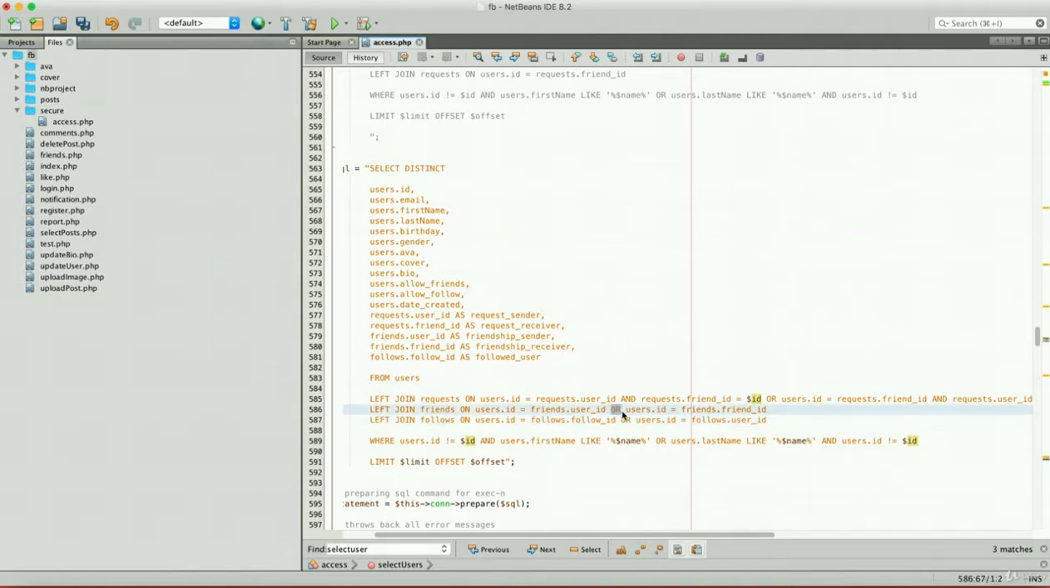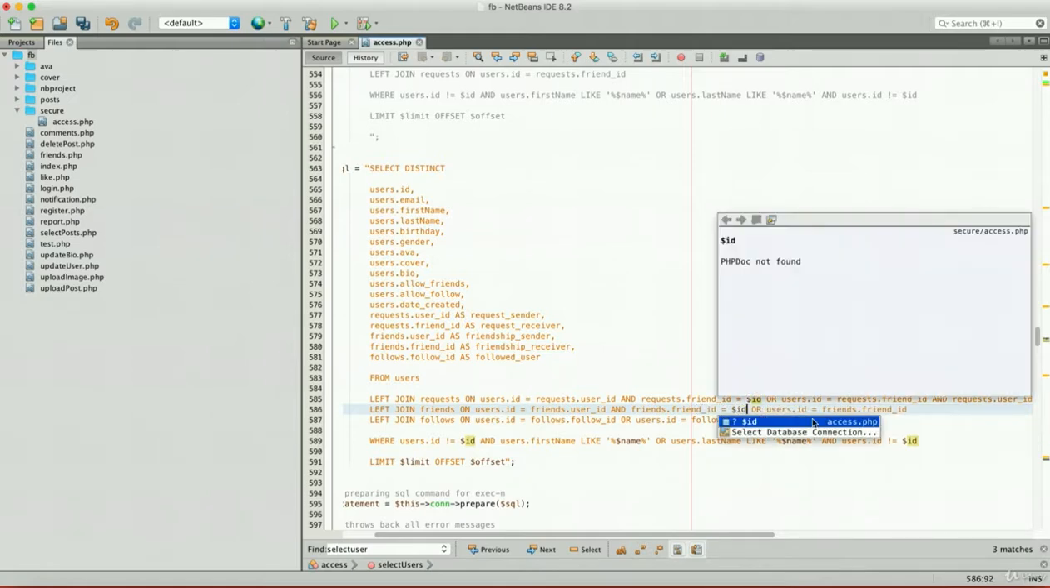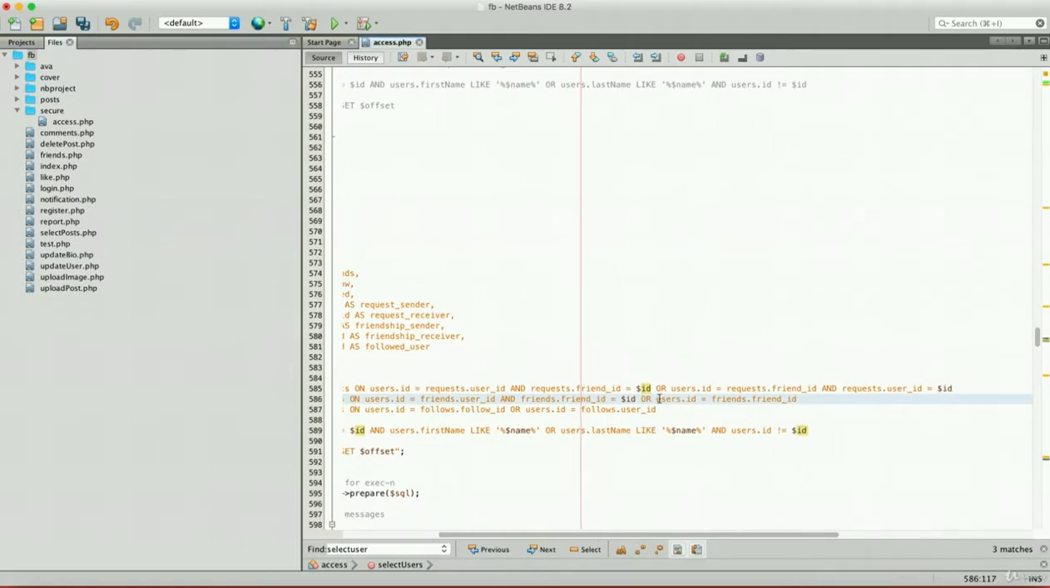Here, right before or, we'll write and friends.friend_ID will be equals to dollar symbol ID, and then after or we're doing the same. After or users.id equals friends.friendid, here we'll write and friends.user_ID equals to our ID.